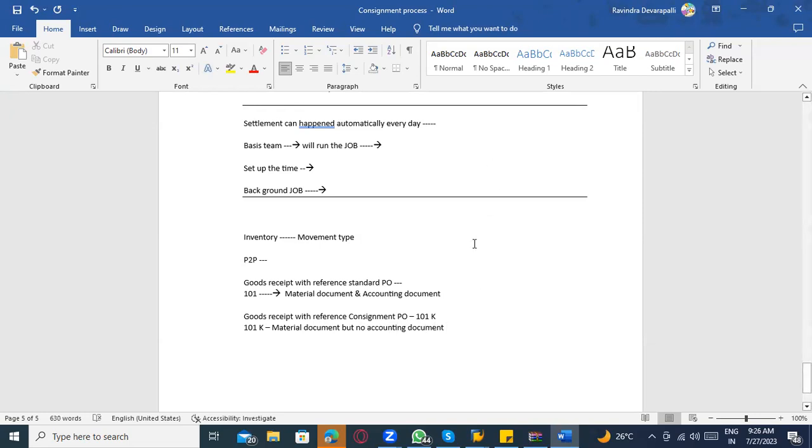And in the above case, we are doing the MIRO for invoice verification, to process the invoice. But in the below case, we are doing the MRKO settlement. So on what basis are you doing the settlement?